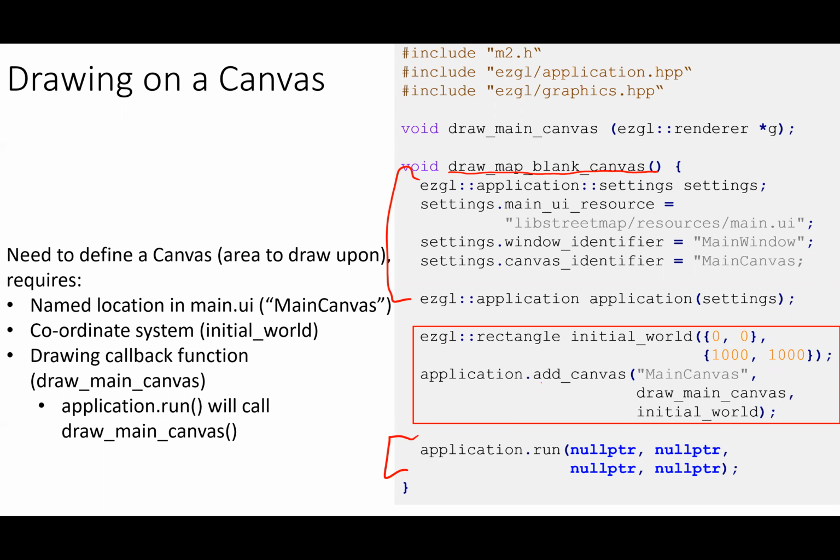And then I make another call, a member function of my application called add canvas. I pass it the name of the sub window where I'm going to do most of my drawing, where you're visualizing the map. And in this UI layout that we gave you, that's called main canvas. So I'm just going to use that name. I don't feel like changing main.ui. I pass in the coordinate system I want to use, so I pass this rectangle in. And I pass one more thing, the name of a function called draw main canvas. That name could be anything, but I'm going to call it draw main canvas.